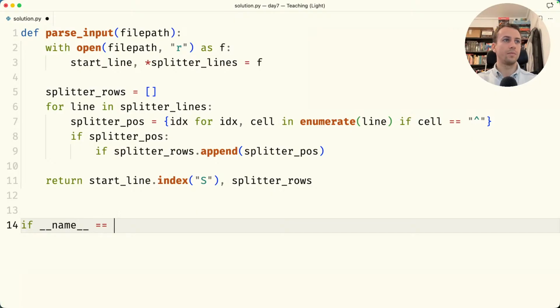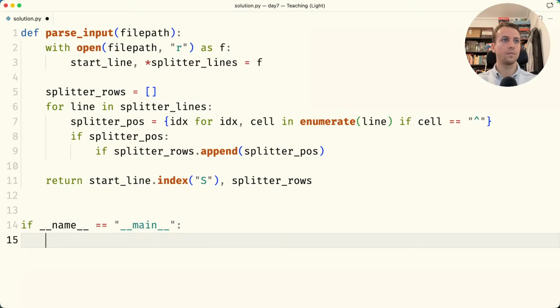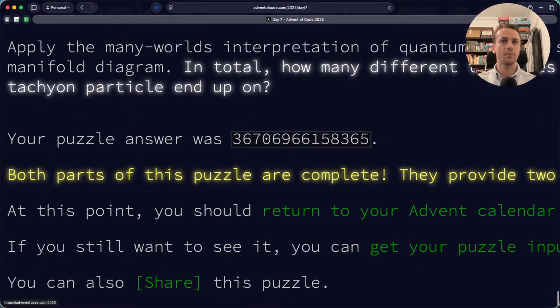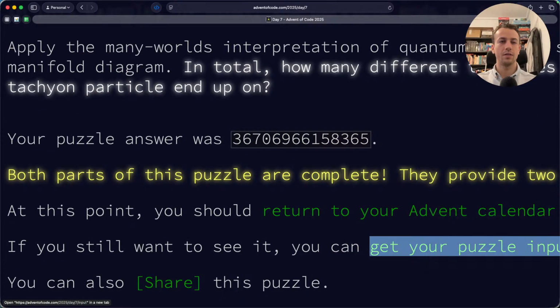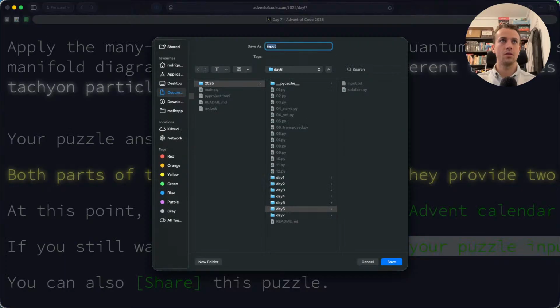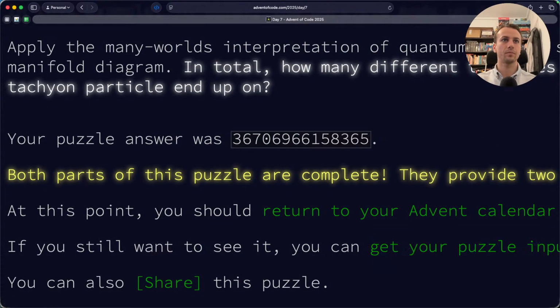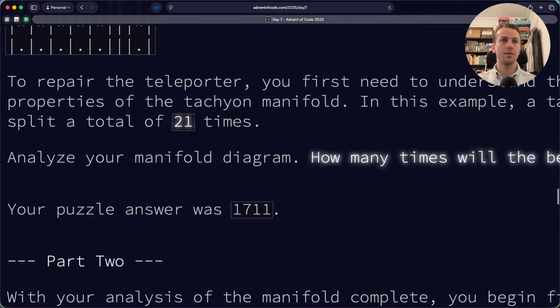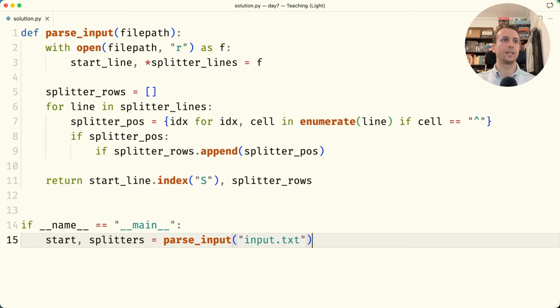Now if the name is main, I'll grab the starting position and the splitters from my inputs. So now let's grab the input from Advent of Code. Let's save this. Day 7 input.txt. Okay, so the answer should be 1711. Let's see if we can get that.